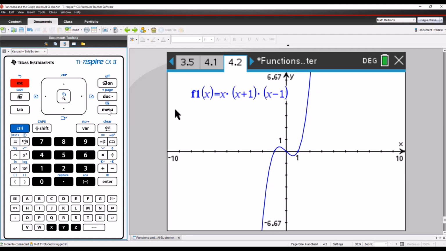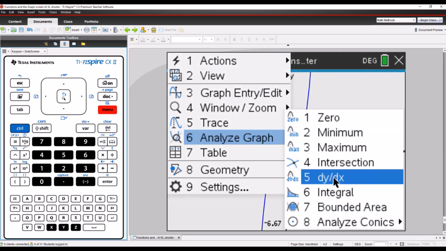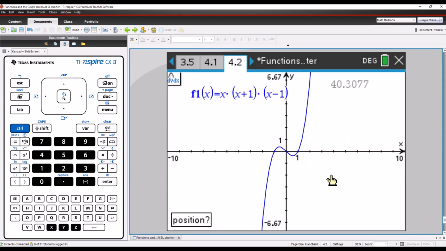Then I want the gradient at that point. So I've escaped out of graph trace and I'm going to use analyze graph and dy dx. And it asks you which position would you like. Once again, you can just type in the number and it opens up the little box and it tells you the gradient is 11. Now we want that point on the graph. That's why I've recorded that there.